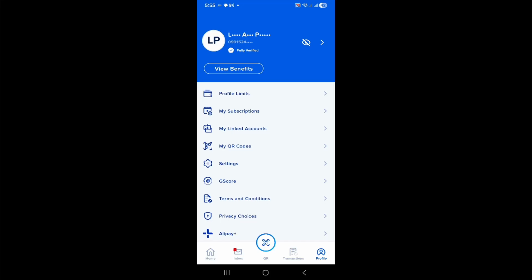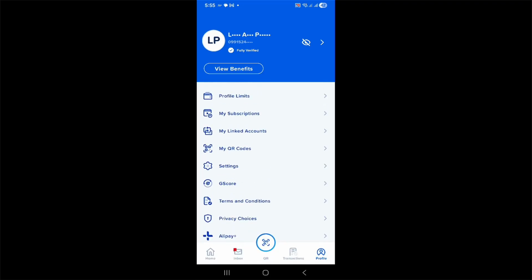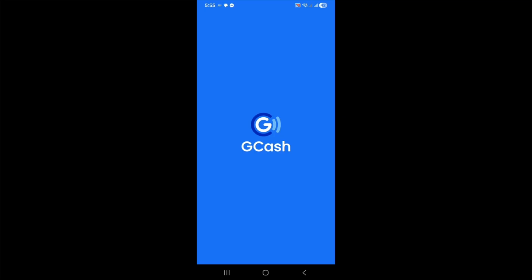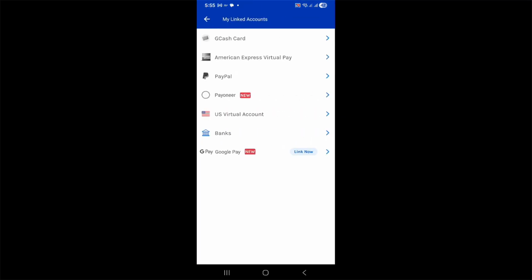From there, select My Linked Accounts. This section contains all the external accounts connected to your GCash profile. By managing these linked accounts, you maintain control over how your GCash interacts with other financial tools. Keeping this information up to date helps in preventing unauthorized access.